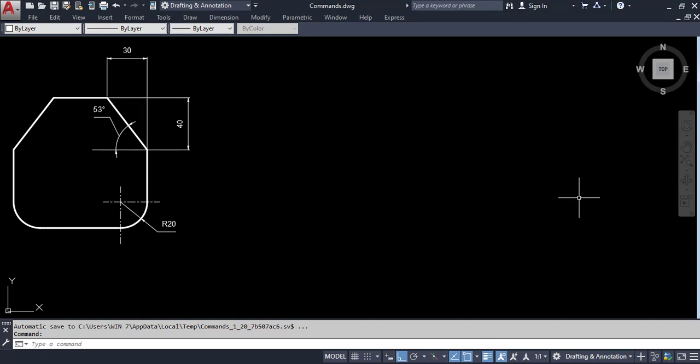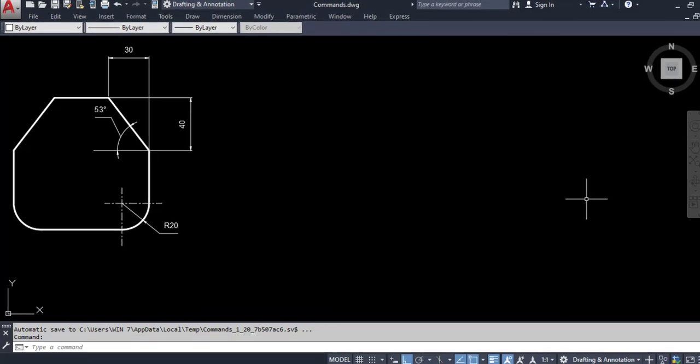Hello friends, today in this video we are going to see a few more commands under the modify toolbar. So let's start with the first command, which is chamfer. Chamfer is actually providing an inclination to the corners.